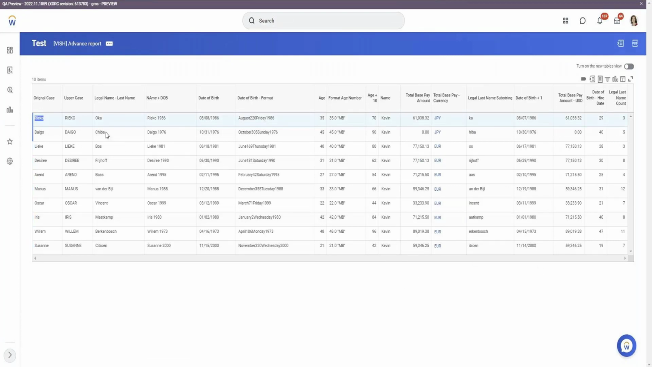Legal last name. No, sorry, legal last name. So Oka has 3 characters, right? Right. Oka is the last characters. So last name is 5 and Chiba. So count. I assume this also works for legal first name as well. Yeah, it will work for anything, any character.